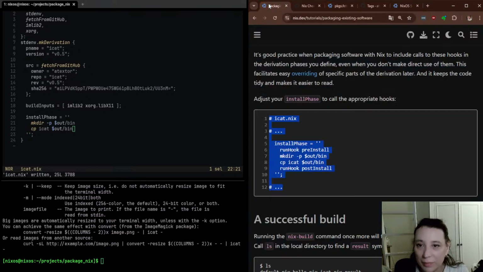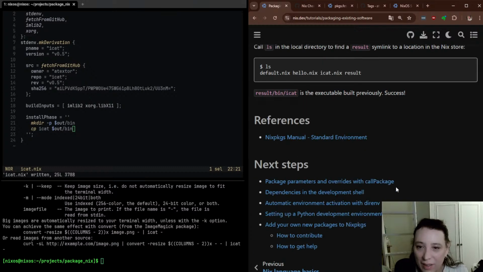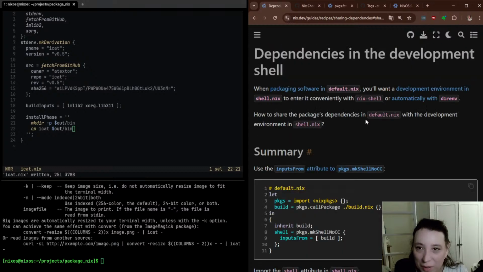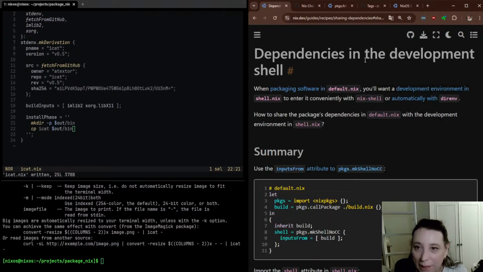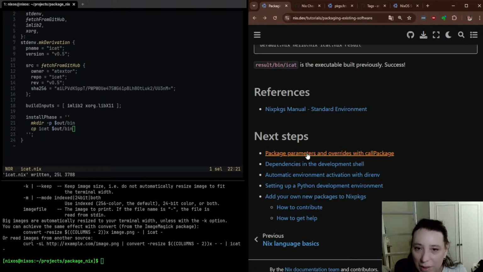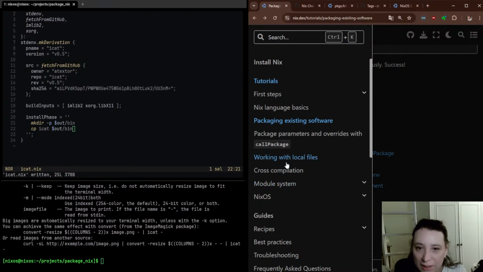All right. Yay. All right, so we've done this, and now we're basically up to, I think, dependencies in the development environment. Well, that's kind of weird, right? Why did it skip? What just happened? Next steps. I see. Their next steps are: dependencies in the development environment, automatic environment activation with direnv. But here, we don't see that.